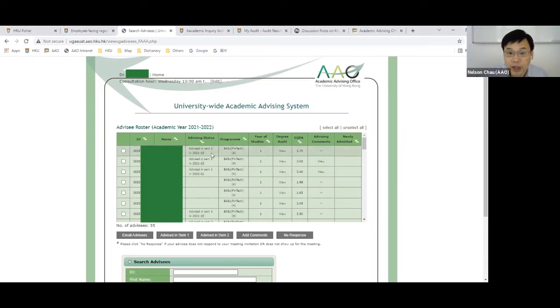And then there's a note here, advised in semester 1 in 2021 to 2022. So next time you go back to this table, you immediately know that, okay, I have met with this student, I haven't met with that student. Just enough to remind yourself. Or maybe you want to drop some notes, make a more detailed record about what you have discussed with the students.